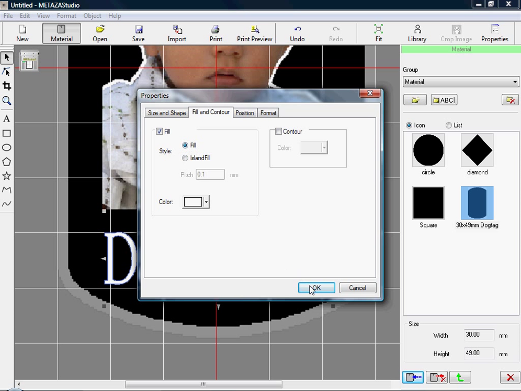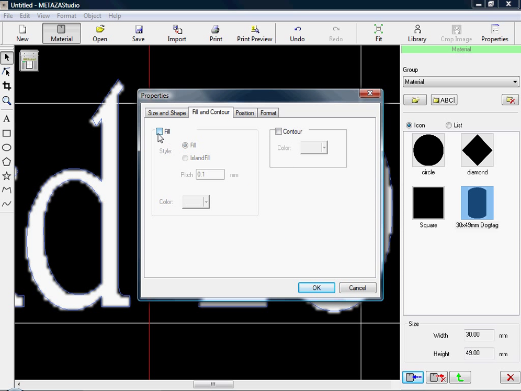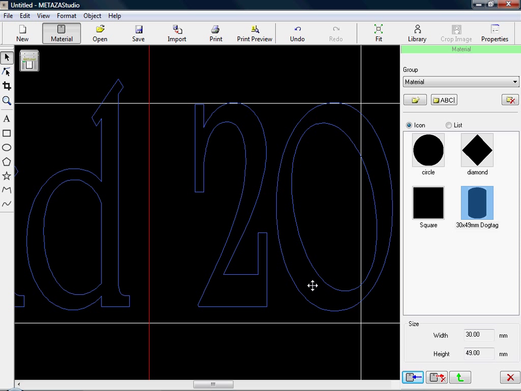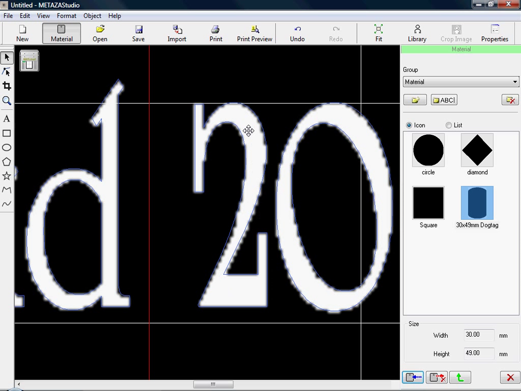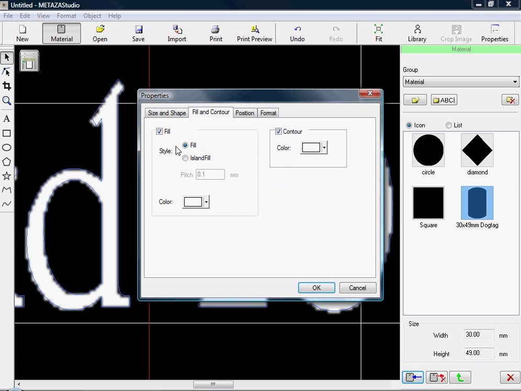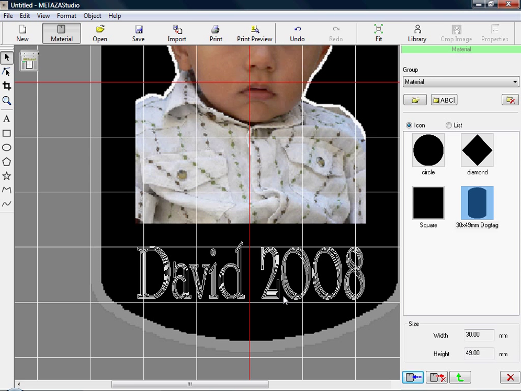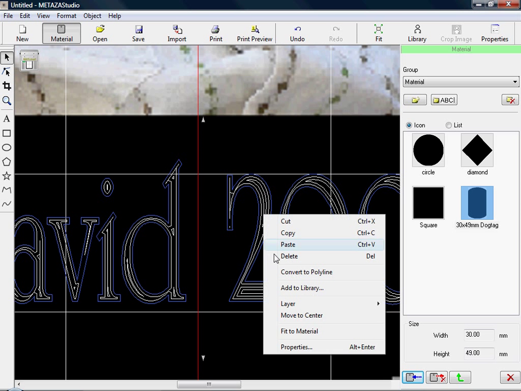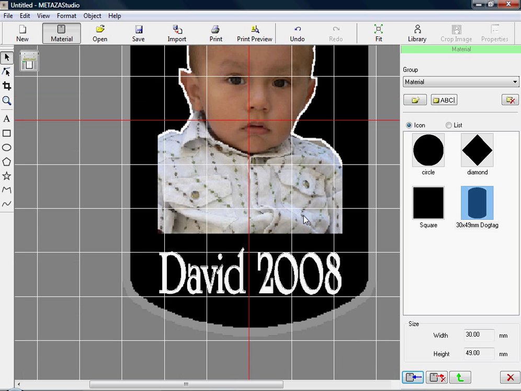Under Fill and Contour, you can specify the look of the text. There are 4 modes that you can select from. First is Simple Contour, which will give you an engraving outline. Second is a Raster Fill with a contour outline. Next mode is an engraving fill with contour outline. This simulates diamond scribe engraving. We will use a raster fill with a vector outline for our project.